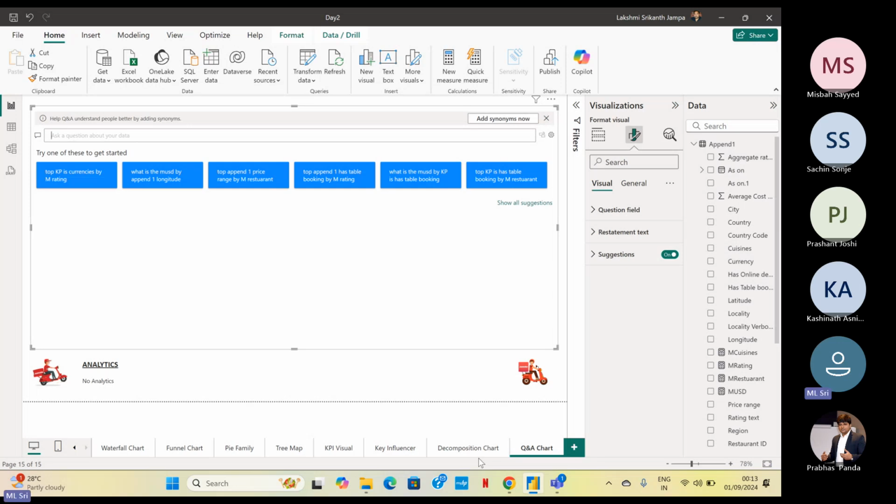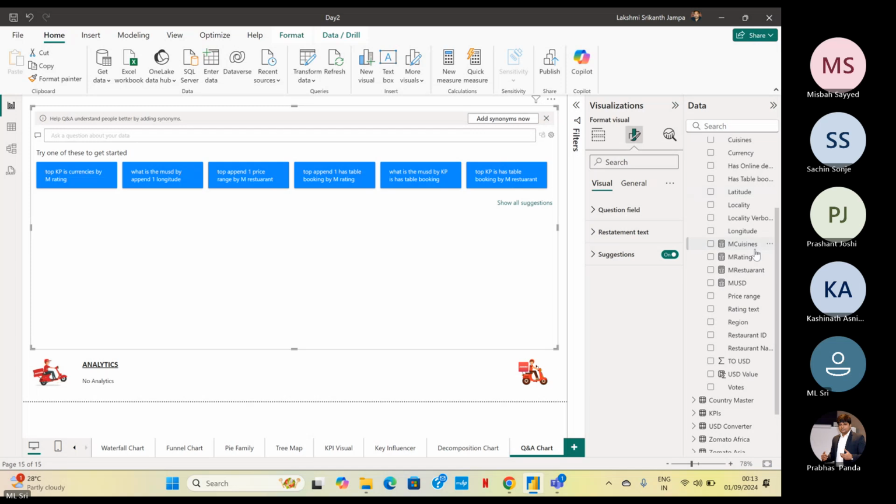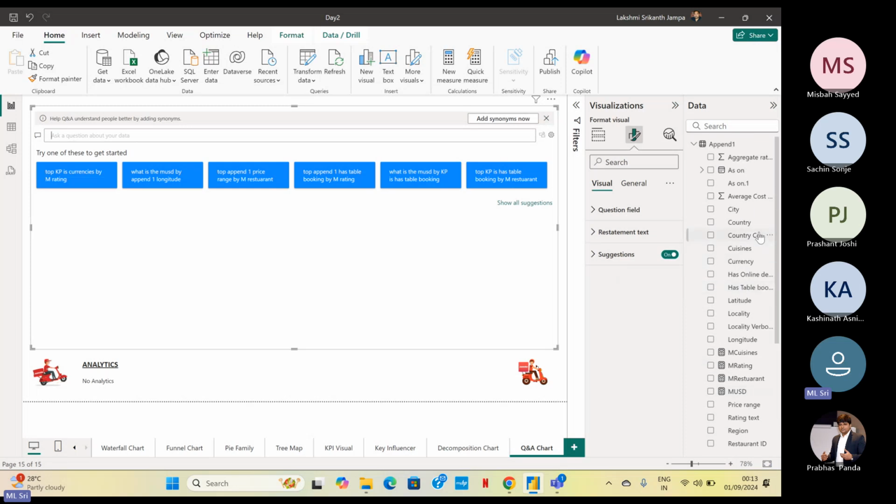If I want to pick up, let's say, a donut chart, I want to create a donut chart. Okay. And what is it that I want to show in the donut chart? For instance, I want to show each one of the countries. I want to show the average of MUSD value by country in a donut chart. Okay. MUSD value by country in a donut chart.